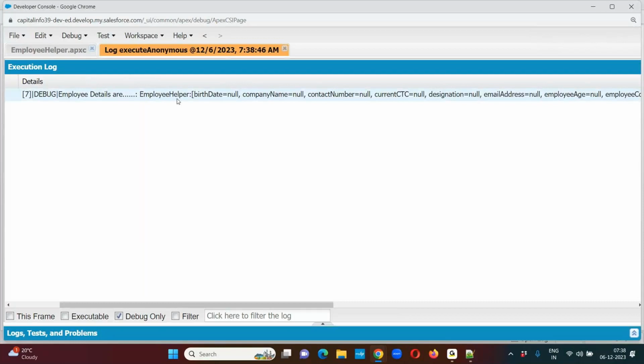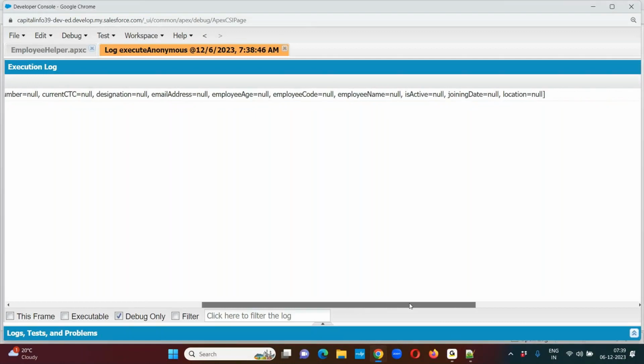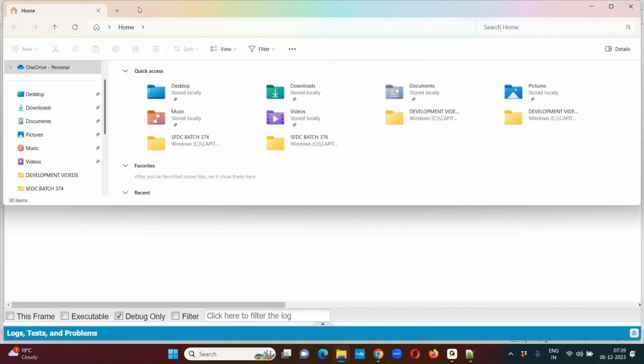Employee details are, okay, this is the employee helper. Now for each and every member: birth date null, company name null, contact number null, current CTC null, designation null, email ID, employee age, employee code, employee name, active status, joining date. For all the variables you have defined, it will assign the default value as null. That is the functionality of the default constructor. That's what I explained yesterday, that complete process, also to you.